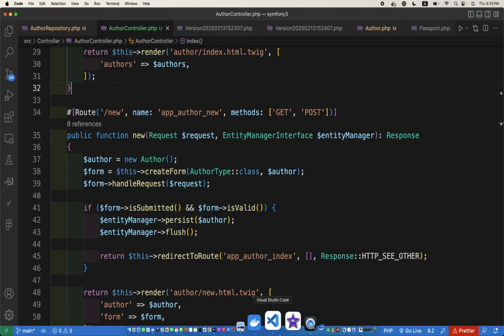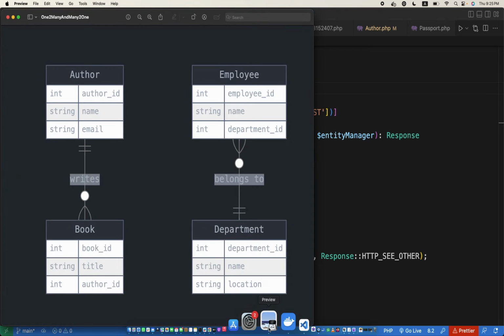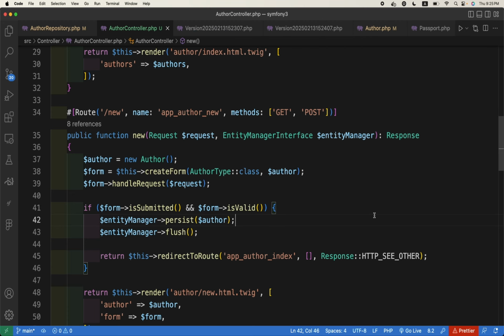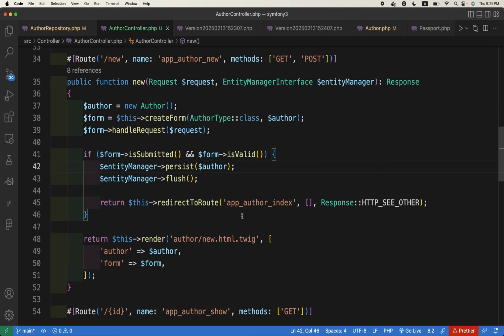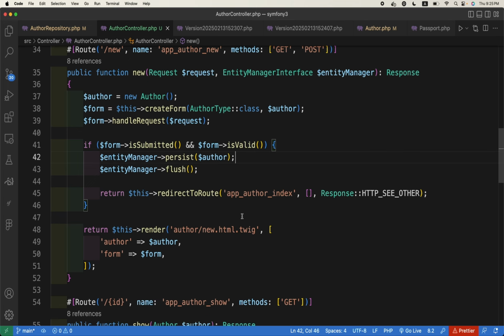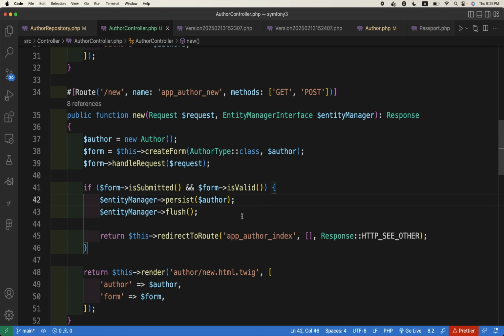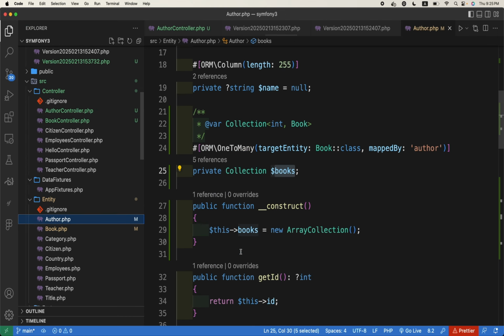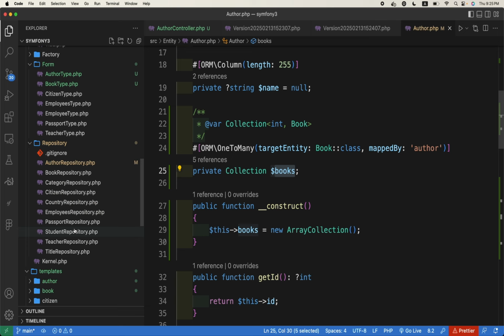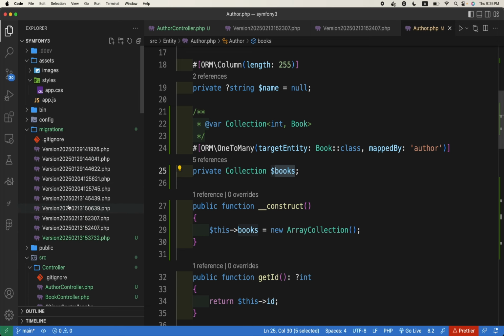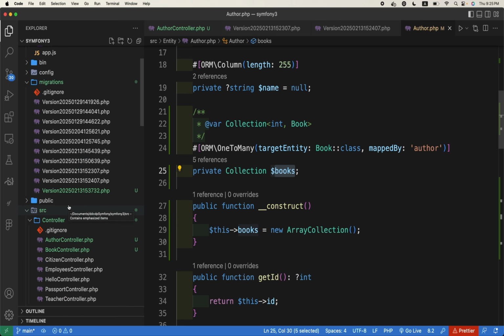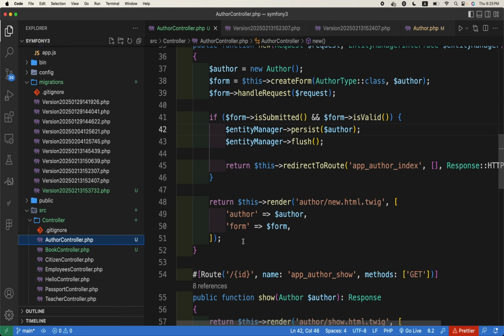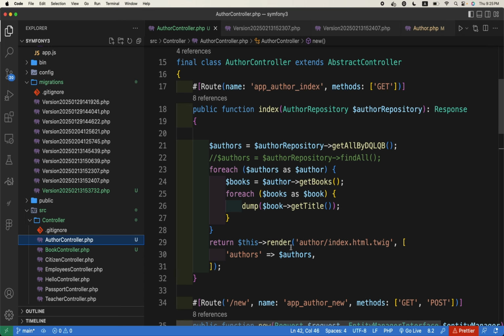So if I come to the diagram, this one, we have done the author and book relationship type, right? So we can now display the book. So the thing is, if I dump the author now, in the controller source, we are passing just the author's object, right?